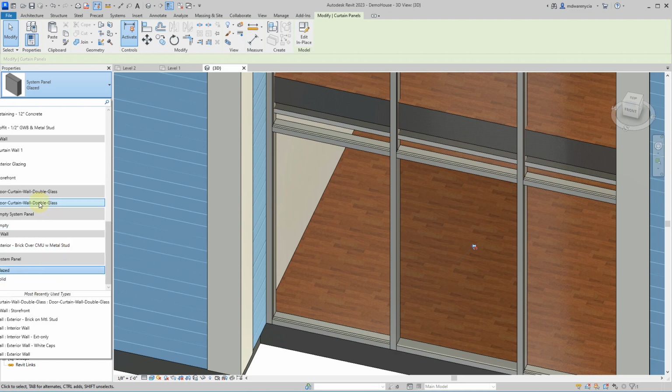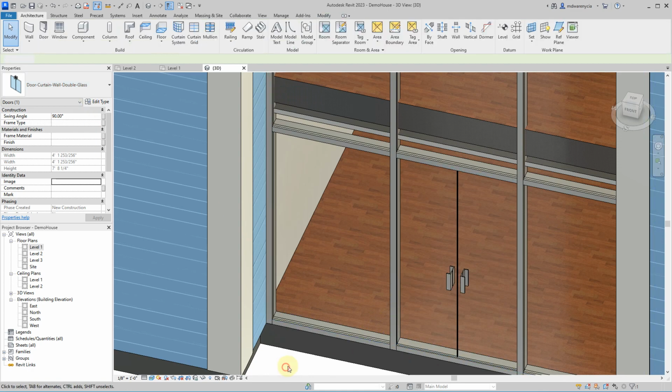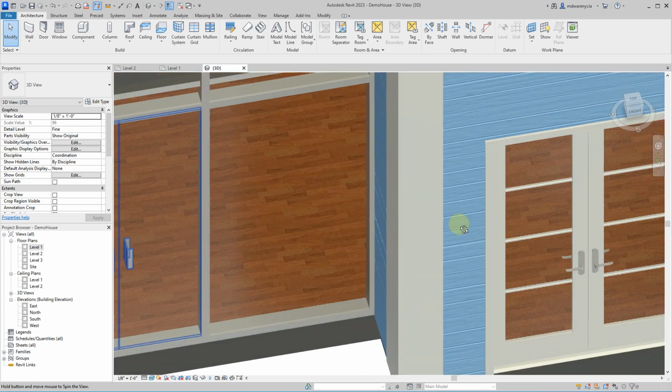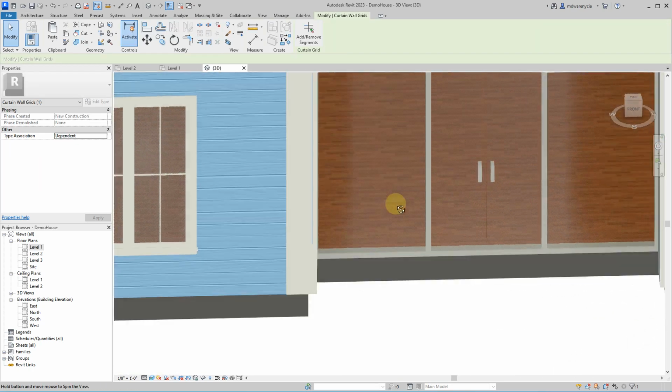and now I can change this from the glazed system panel to the door curtain wall double glass. You can see here in the actual 3D view that it's now one of those fancy-looking doors with the metal handles on it, and it's going to remain like that.